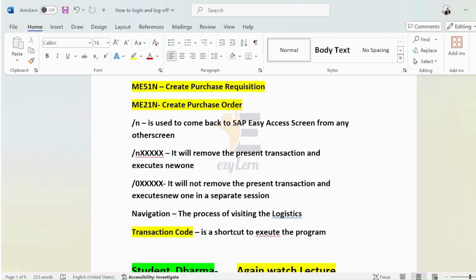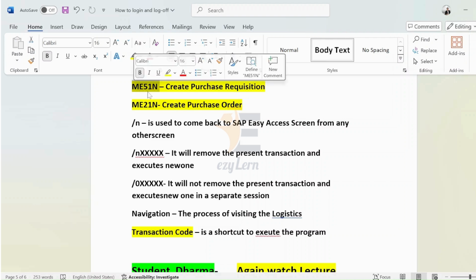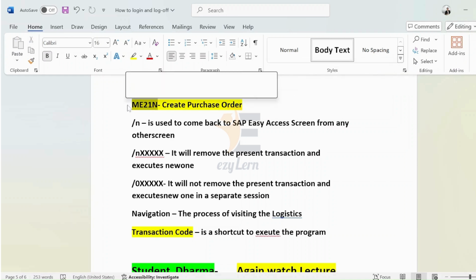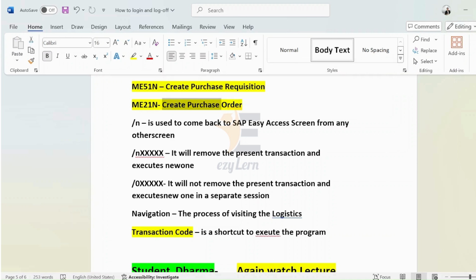Hi friends, in this video we will see what's the use of /n followed by T code and /o followed by T code. But before that you should know some T codes that we can use. ME51 is the T code to create a purchase requisition, and ME21 is a T code to create a purchase order. These two T codes are what we are going to use with /n followed by T code and /o followed by T code.